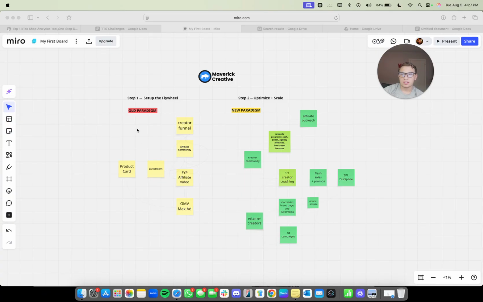The typical brand does some research, they have some momentum, and what it looks like is they have a creator funnel, they're getting creators in their affiliate community, those creators are making videos, they're running ads, they have live streams, and they even have a product card that's well optimized enough that it's getting some sales on its own. And so they're making some money on TikTok and they have some kind of setup here already to some extent, and it's doing okay.